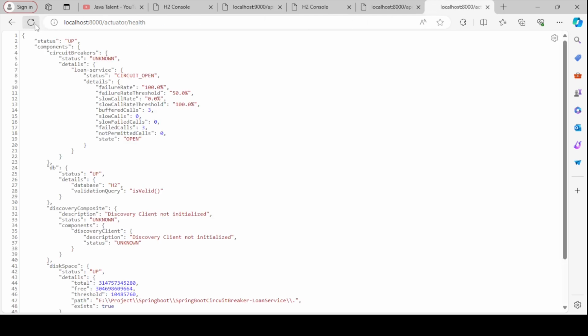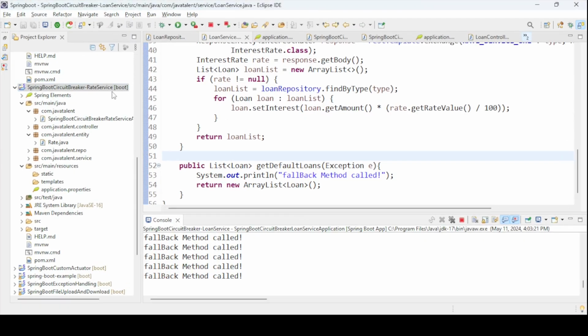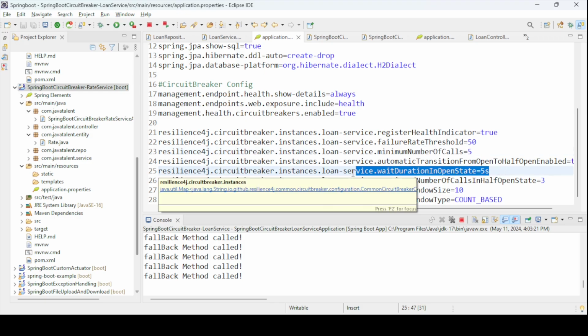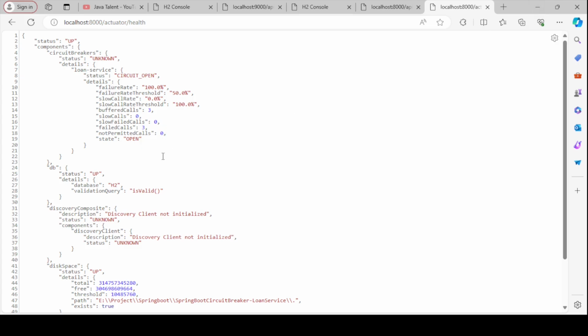Now if I go ahead and restart my rate service, the circuit will go half open. So wait for the timeout. We have given 5 seconds as the wait duration in open state. That means in open state, for how many seconds the circuit stays open. So the circuit status is open, but wait for 5 seconds and then hit the API again. Then our state will go to half open.